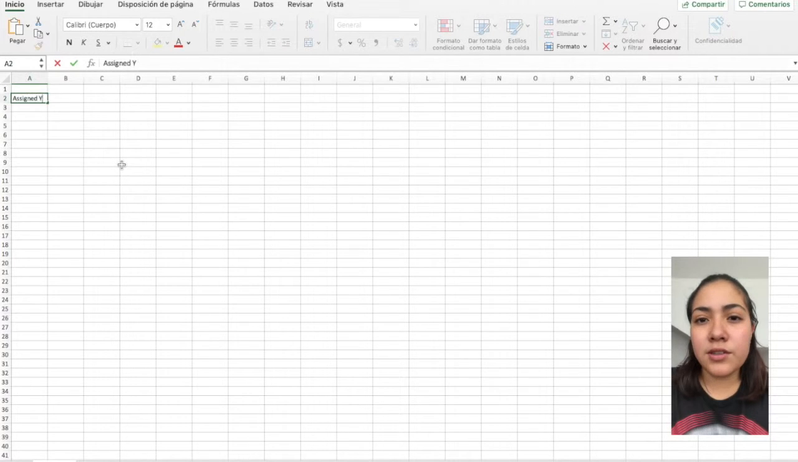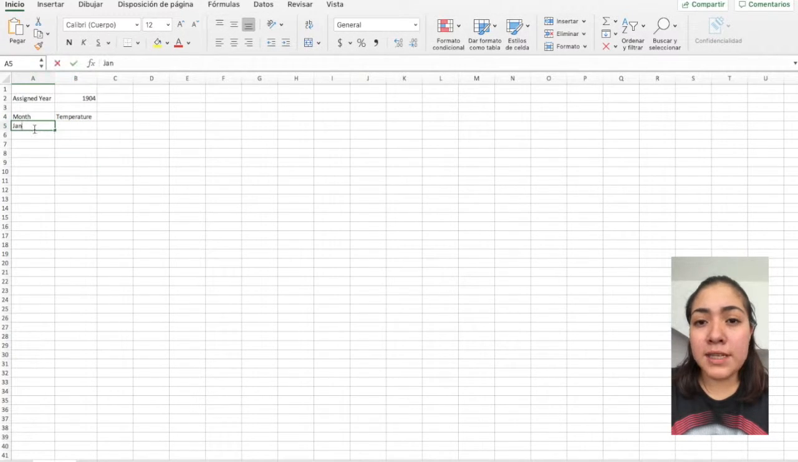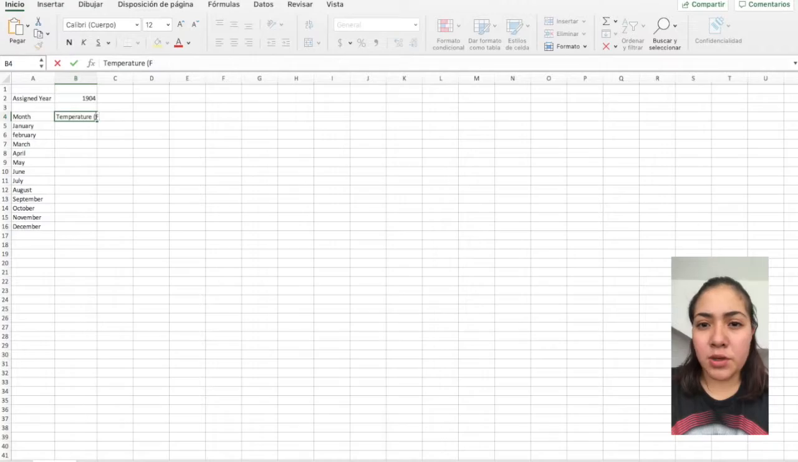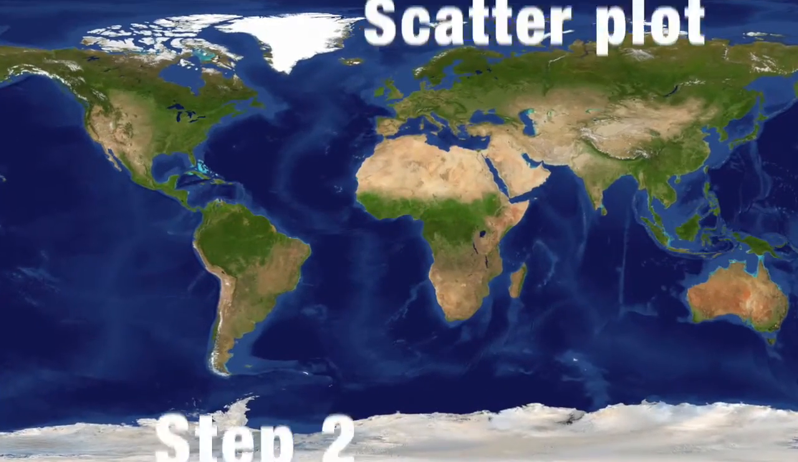The year that was assigned to our team was the year 1904. In order to make the table, we have to put two columns, one for month and the other for temperature in Fahrenheit. Then we have to fill each column. The column that says months, we have to fill it with each month of the year since January till December. And then in the column that says temperature, we have to fill it with all the temperatures for each month. This is how you do the table for your equation.